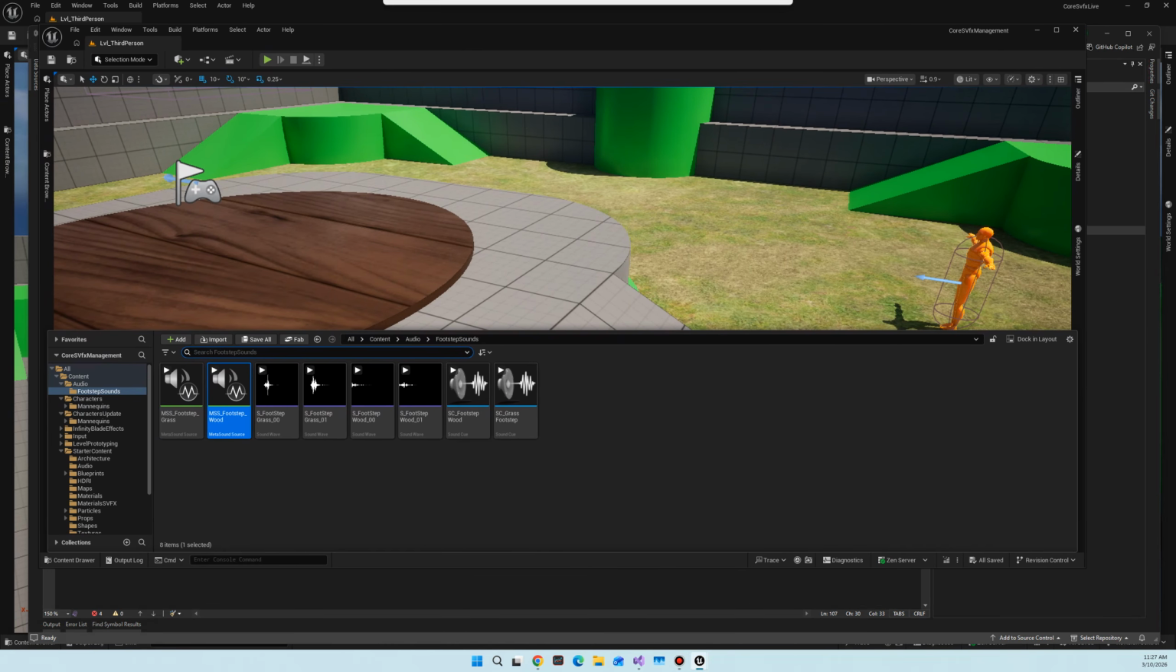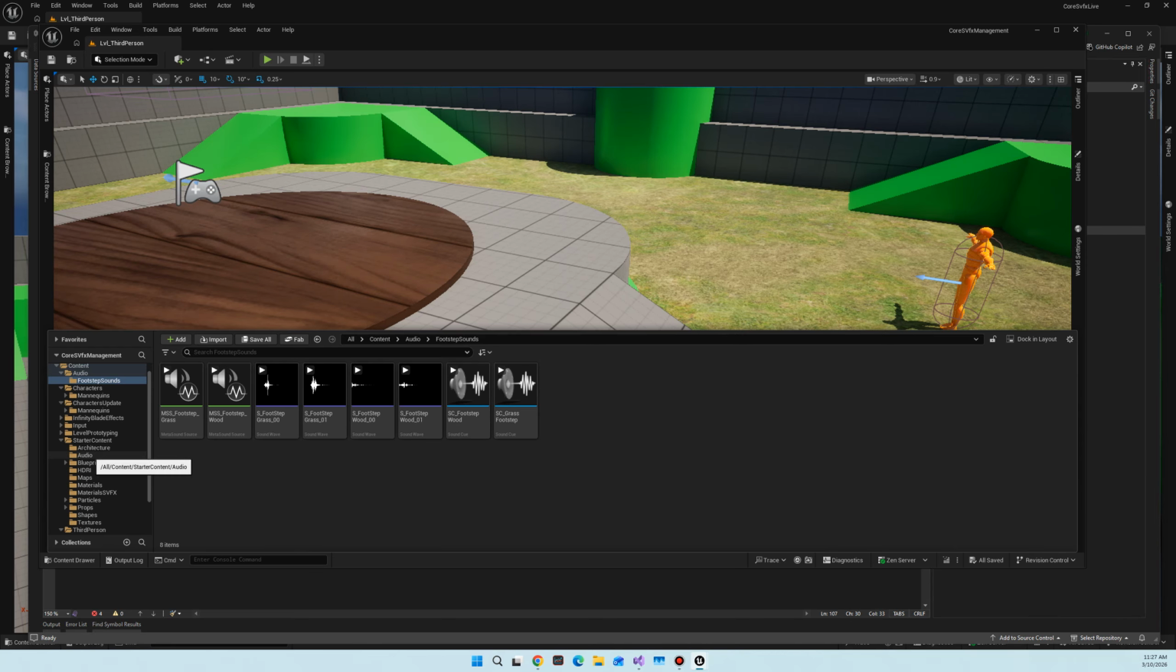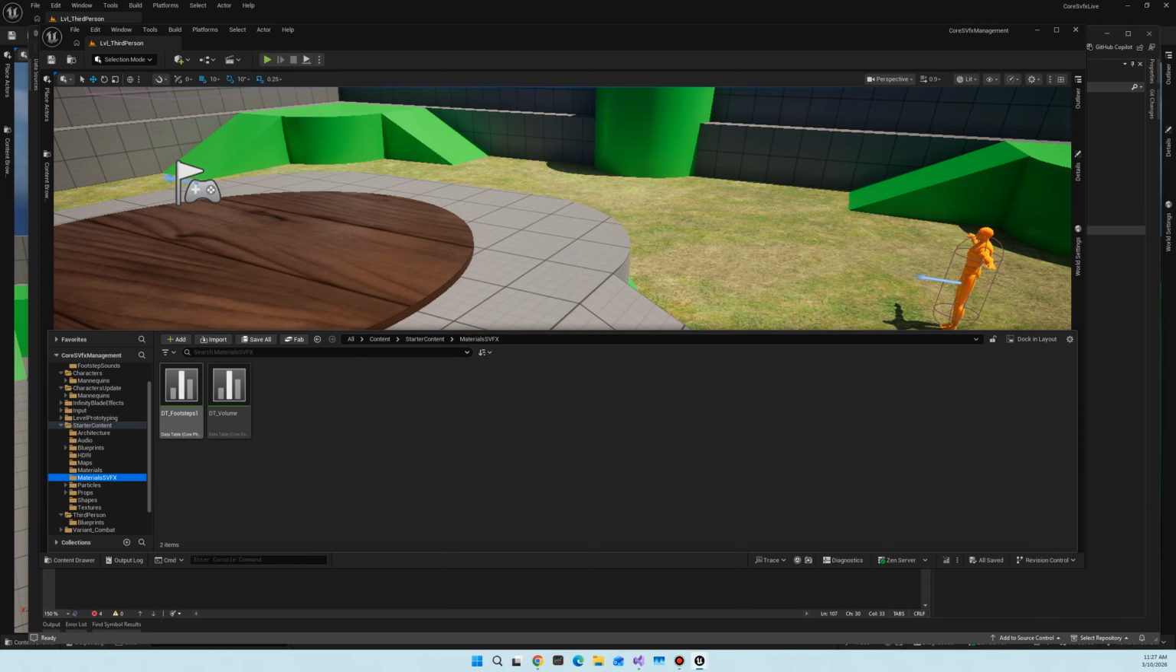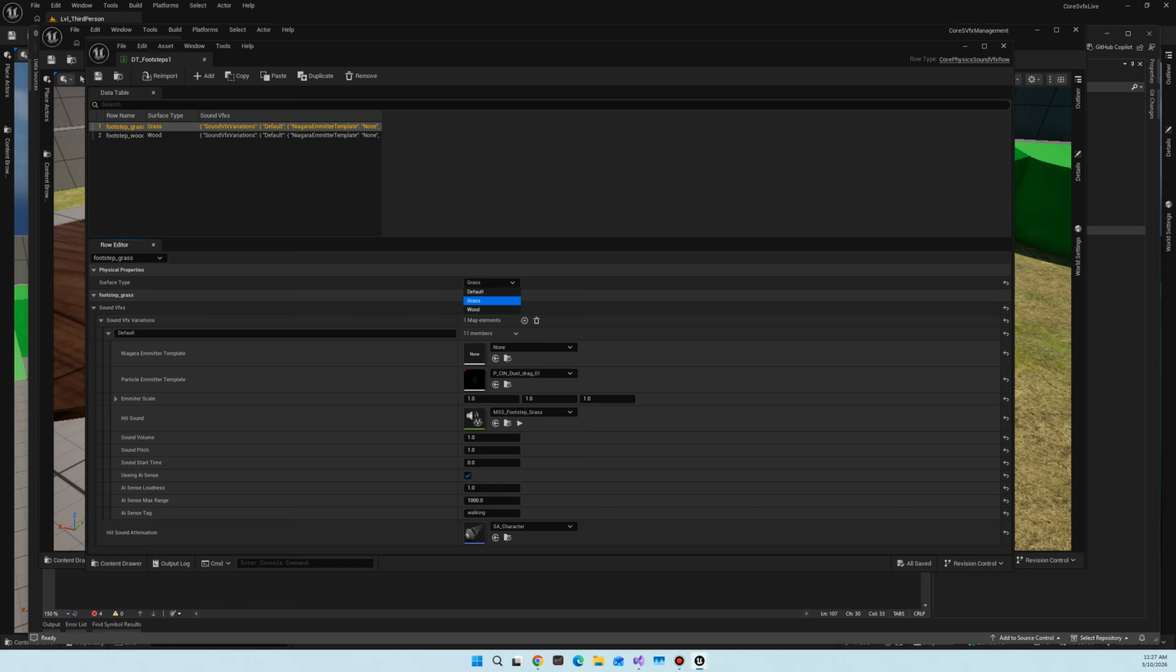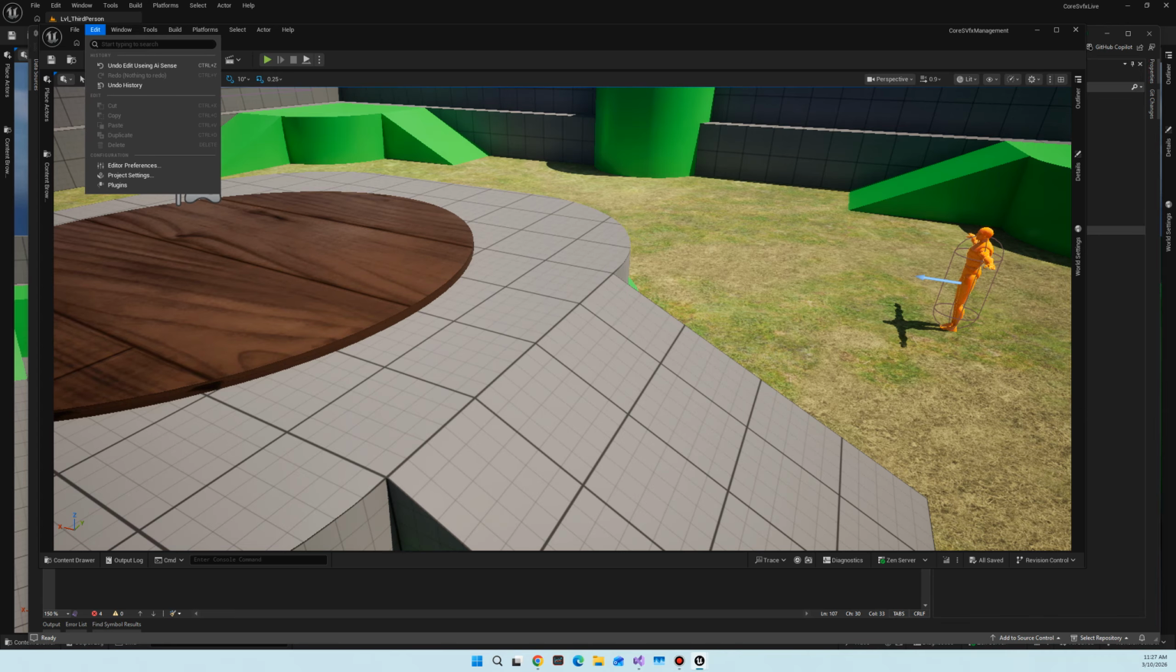All right, so if I bring back the project, let's go find that table. So here's the table, here's my footsteps. This is the enumerator that we're creating. We have default, grass, and wood, but this is actually being defined. Go ahead and close that up here in project settings.